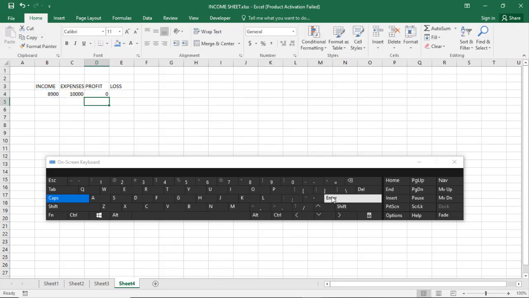So let's click on enter, and you realize that over here this is 8,900, this is 10,000. This is smaller than this, but I need a profit, so that means that I should have a 0, or there is no profit. So let's come to the loss.